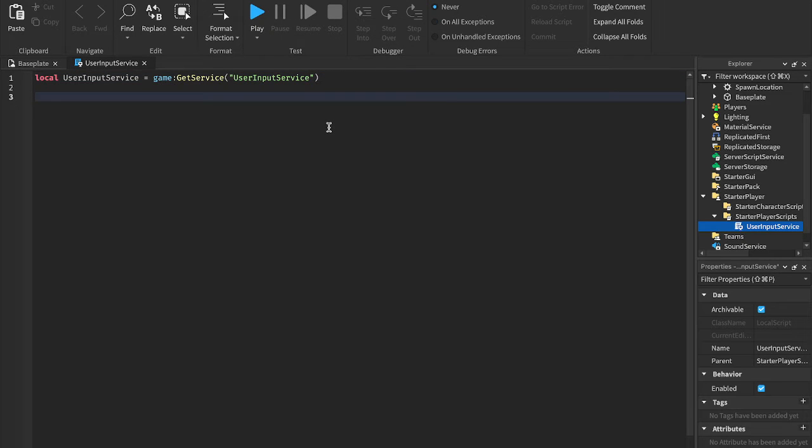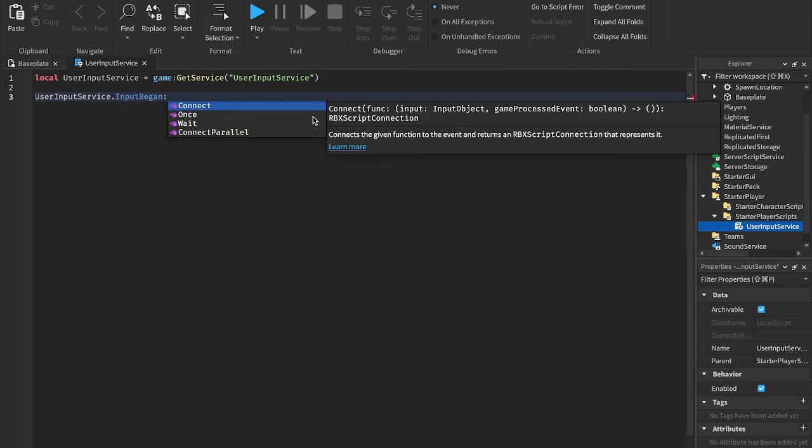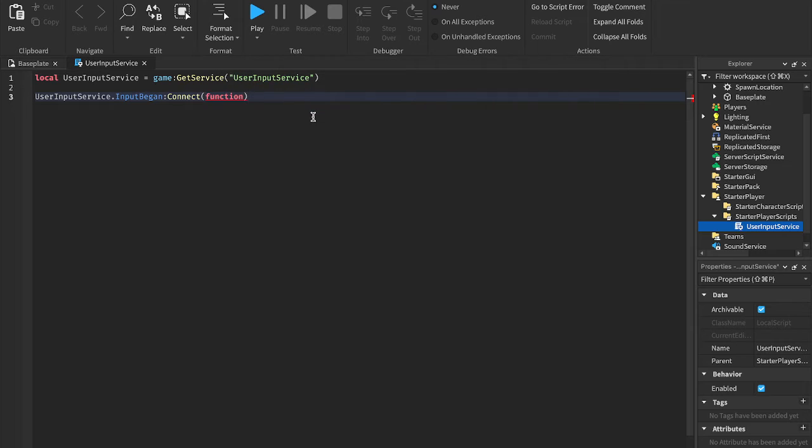So let me just go ahead and show you how this works. We have a variable that is storing UserInputService. So now we can say UserInputService.InputBegan. Okay, this is an event, :Connect function(key). So go ahead and type this out, and I'm going to go ahead and explain what this means. This is calling our variable, right? So we're saying UserInputService, and then we're saying .InputBegan.